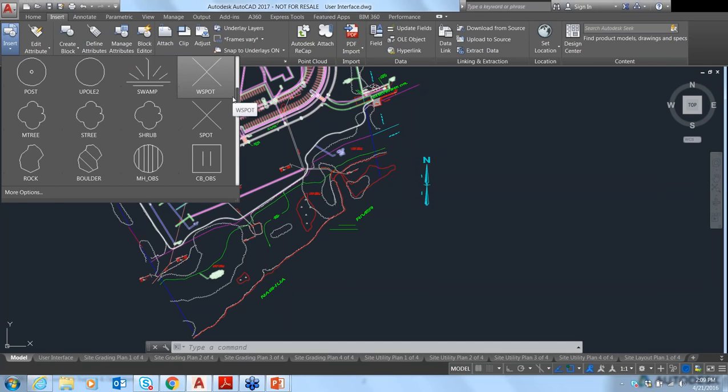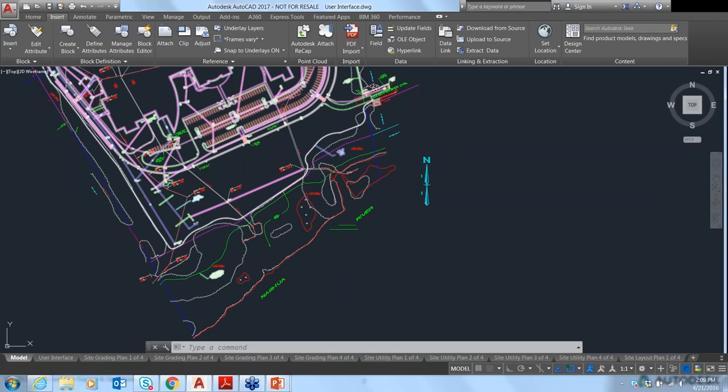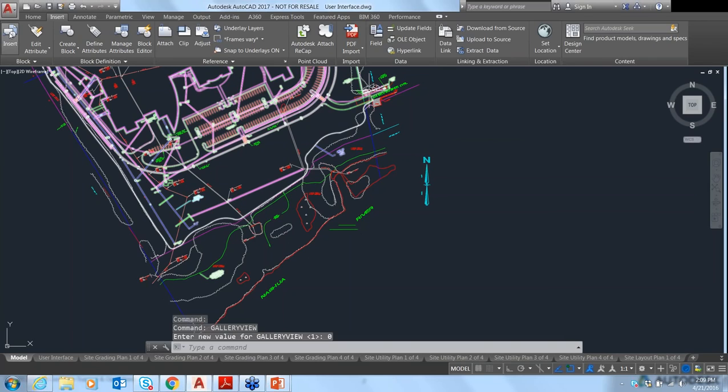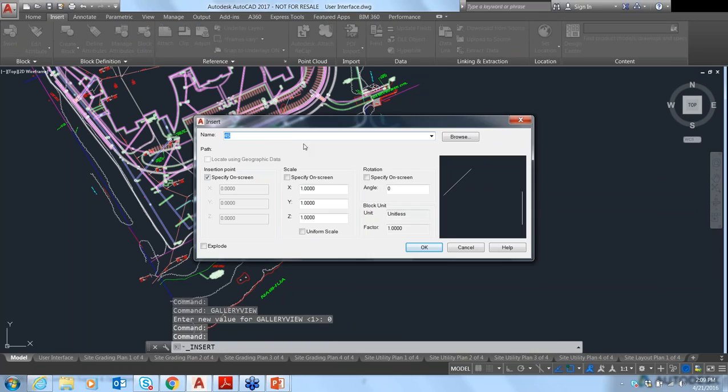Now, if you don't want to have the graphical gallery display, what you can do is set the gallery view to 0, which is off, and then you'll get the older insert dialog box. So if we do that here, and we go ahead and set that to 0, and we click again on Insert, it's going to pop up that Insert dialog box that if you've been using AutoCAD for quite a long time, you're probably more used to that.